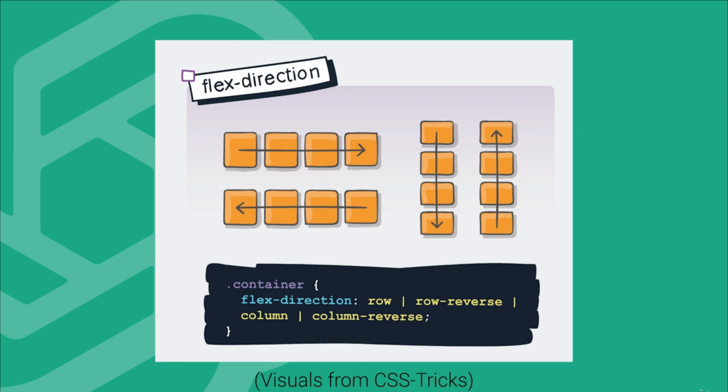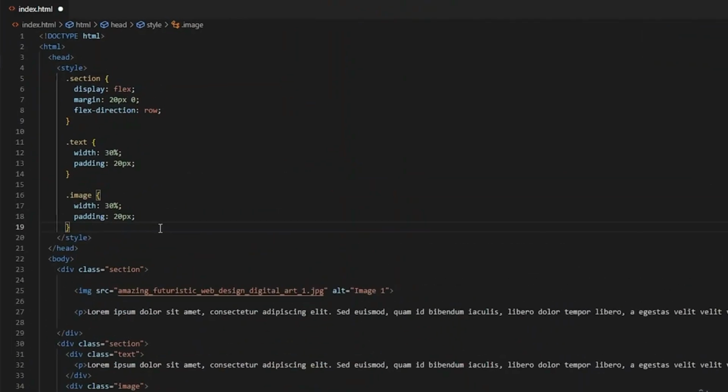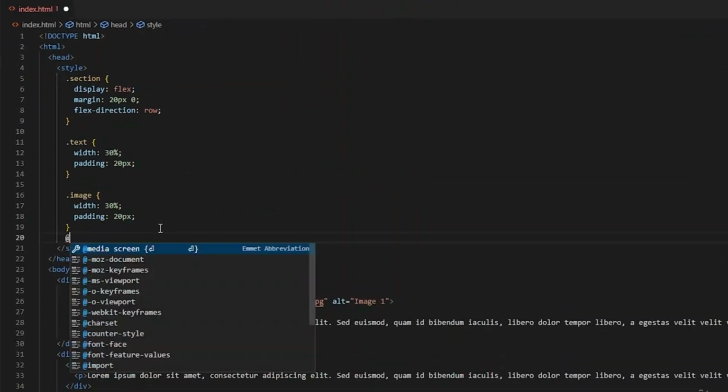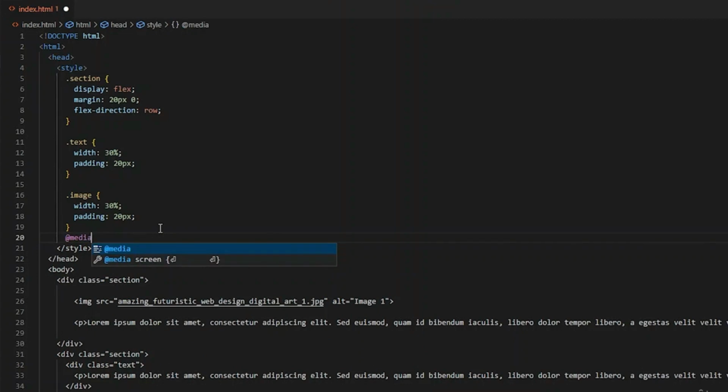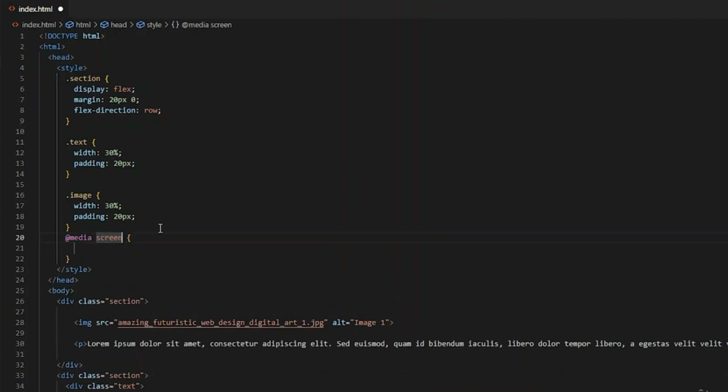And now we want, below a certain screen size, to switch from row to column so that they are below one another. So let's write a media function. Let's write @media screen and hit enter. And then we can hit space and, between brackets, write max-width: 900px.